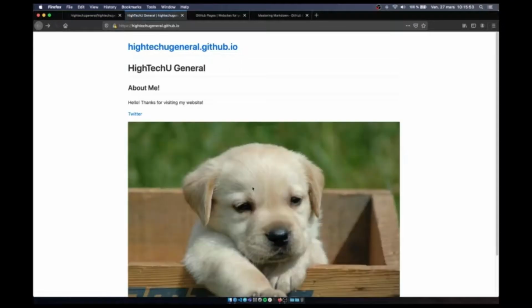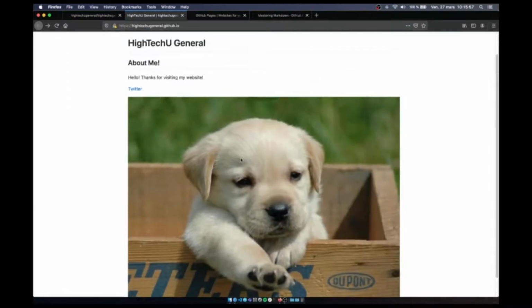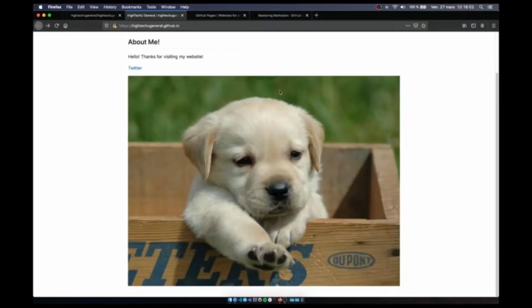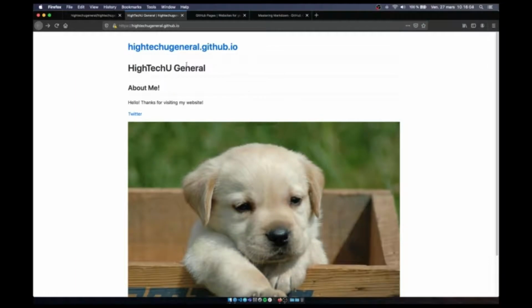So let's try to refresh one more time. Awesome. Now we have a picture of a dog. So for all we know about me, I'm a dog. That's who I am. You can modify and change using Markdown syntax, and it will automatically change once you commit to the master branch.